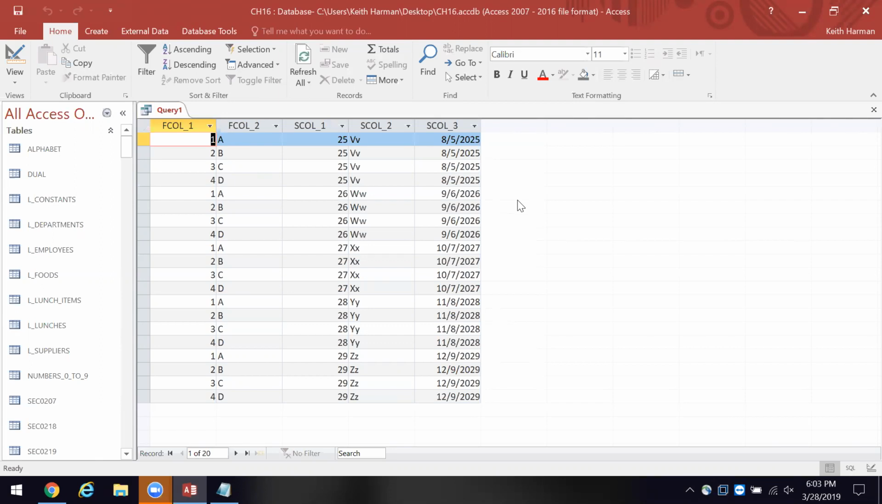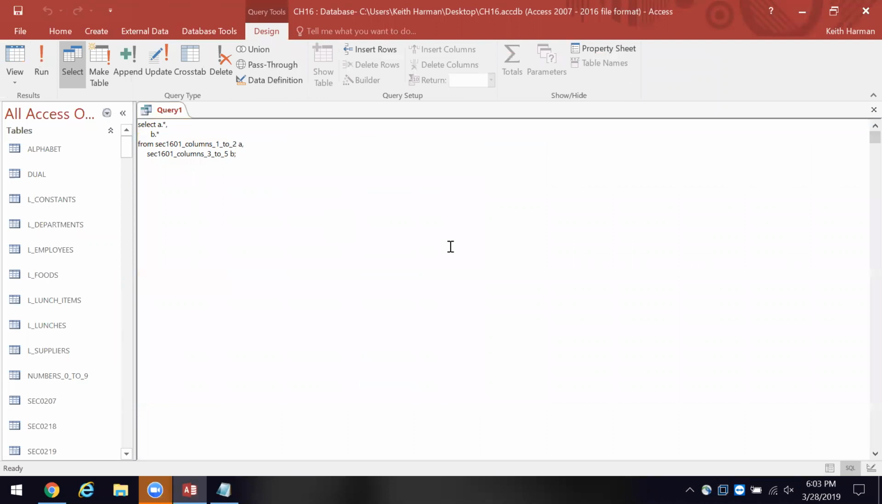Now, you'll notice also if you take a look back on page 590, well, let me show you up here. And I'll just take her back to the SQL view and I'll show you. Notice what we did here, okay? We selected everything out of table A. We selected everything out of table B. That's the B dot asterisk. And then we got it from, and then we named each table A and B.